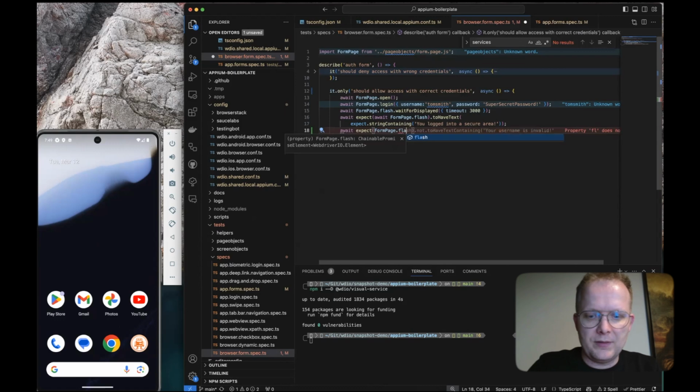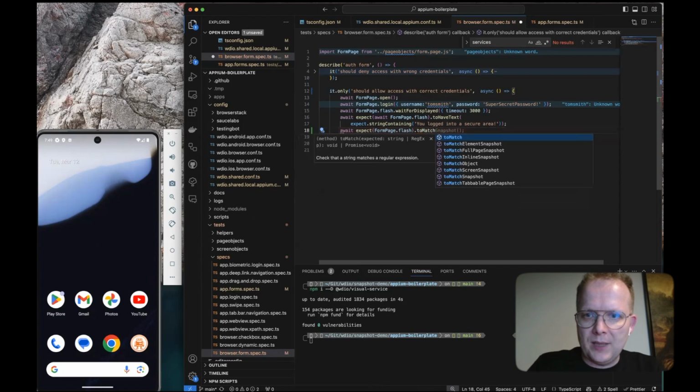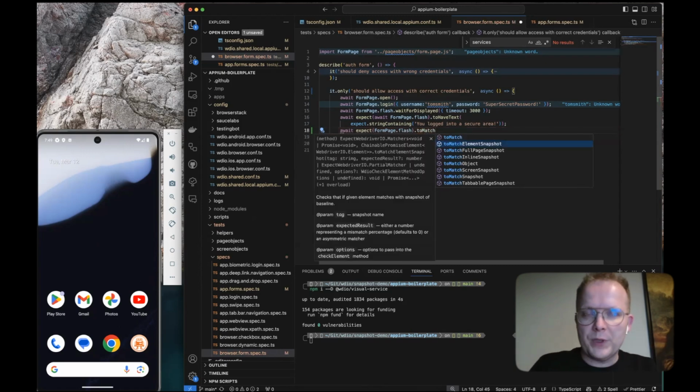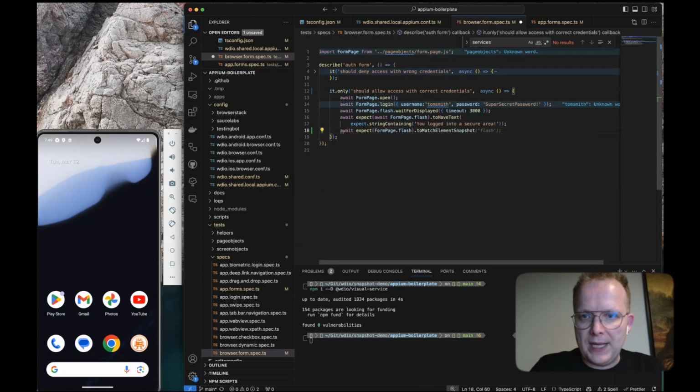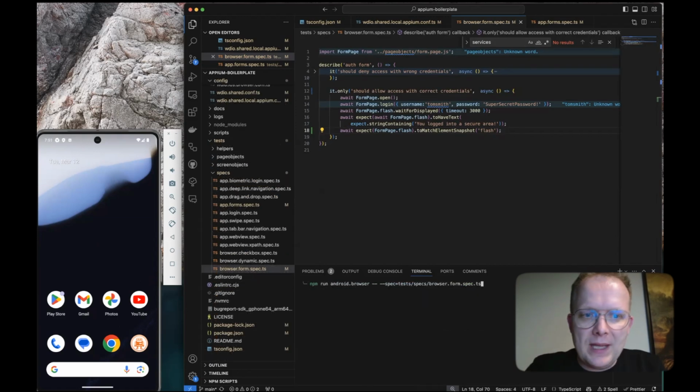Typing sometimes is really hard. And then let's say toMatchElementSnapshot. As we mentioned, we already added the types. We now also have this specific matcher added, and I just need to provide this specific ID that I want to give the element that is being stored as an image. So now let's run a specific test case with the visual service.